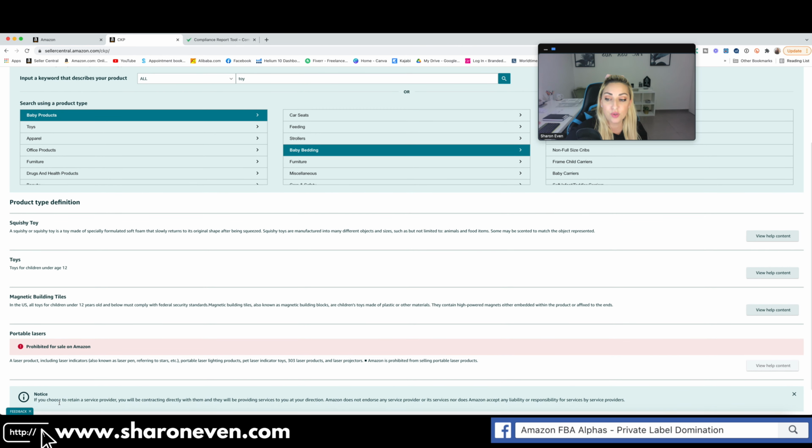At the bottom, it says notice, if you choose to retain a service provider, because they're going to give you service providers where you can go through the whole compliance process, you will be contracting directly with them, and they will be providing services to you at your direction. Amazon does not endorse any service provider or its services, nor does Amazon accept any liability or responsibility for services by service providers. Okay, so on the one hand, you'll see once I click here, let's just do it now.